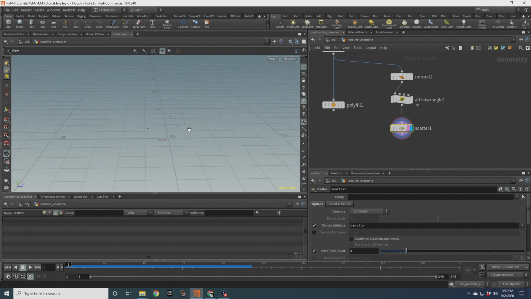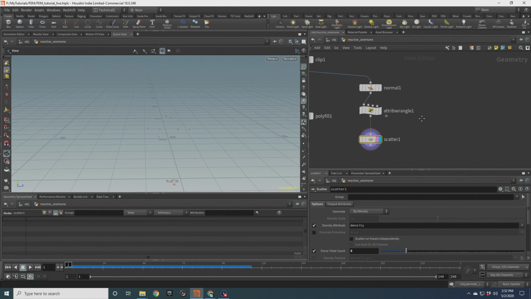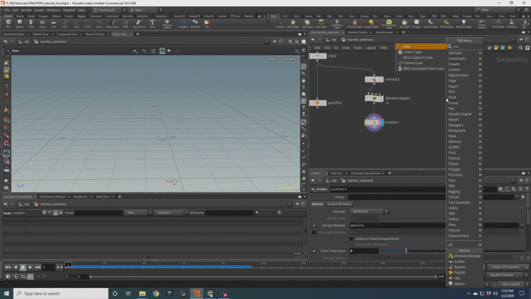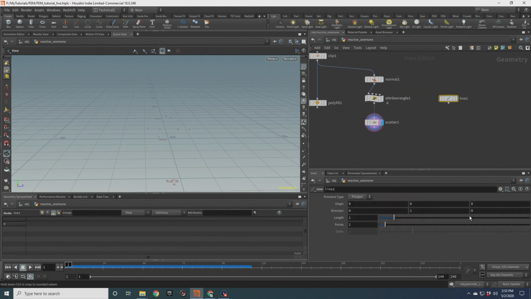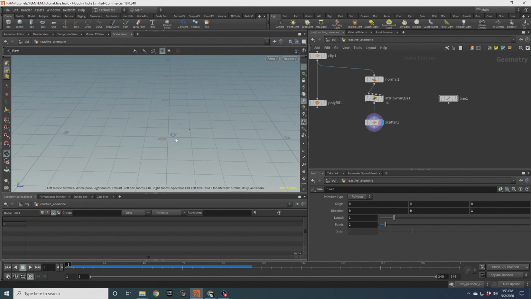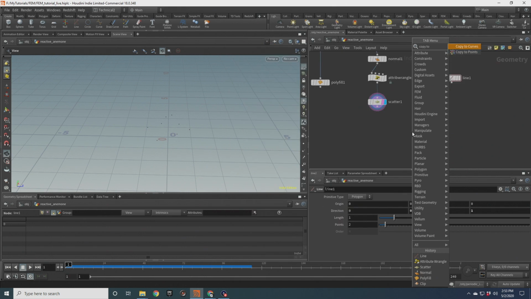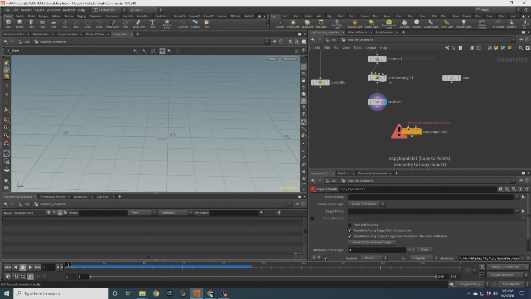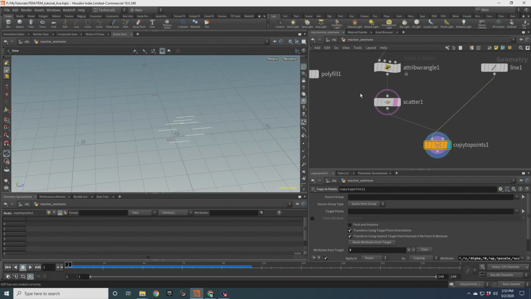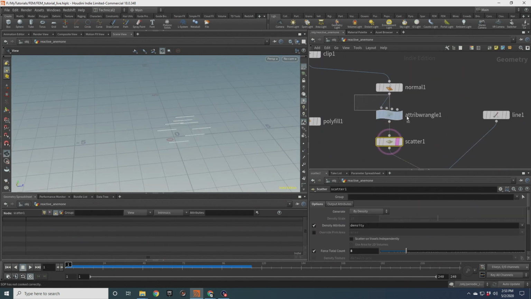So onto these points, we want to attach some tentacles. So I'm going to start with a line, and I'm going to orient this along Z. When you copy something to a point and it has a normal, that's going to be facing along Z. So I'm going to orient this along Z. Length of 2 is fine. So if we were to just copy these to the points, looks like we're not getting our normal here. Why is that?